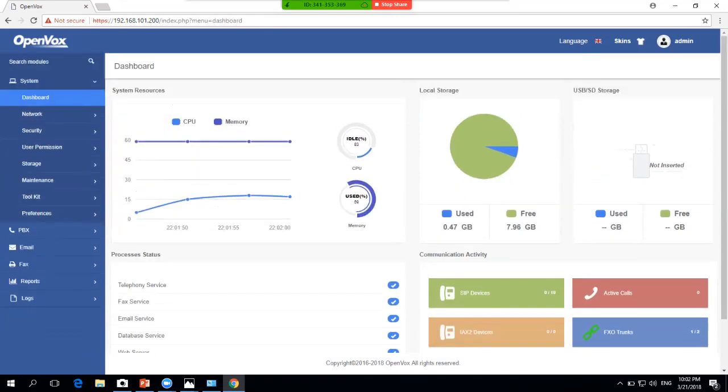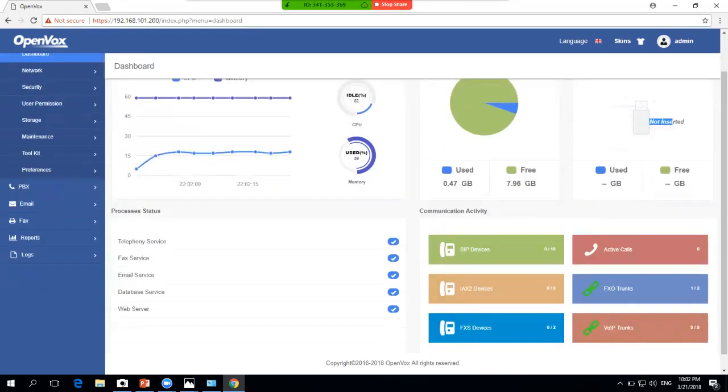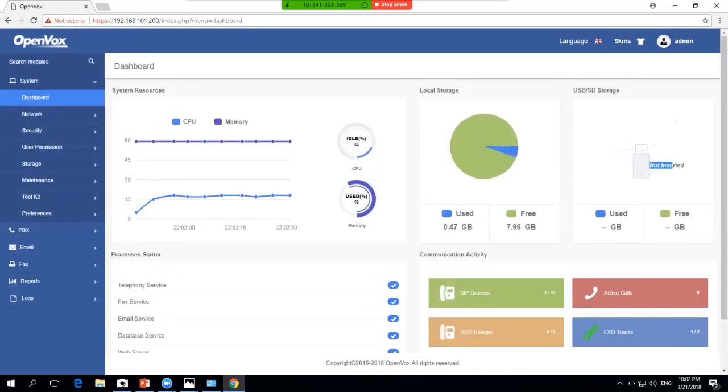It includes 4 parts. The first part is system resources. It indicates CPU and memory usage. The second part is about storage, including both the internal and external ones. At this moment, as you can see, there is no USB drive or SD card inserted.